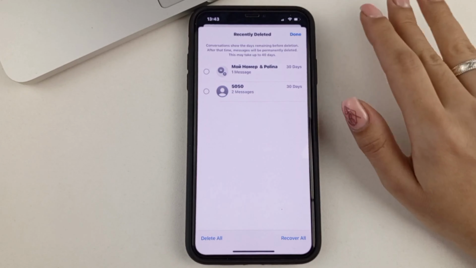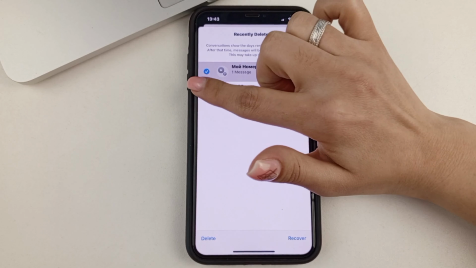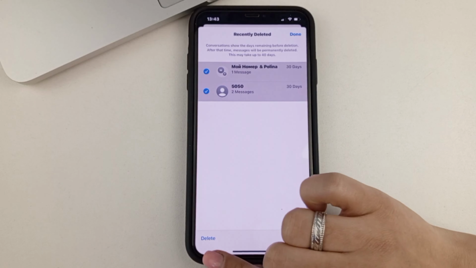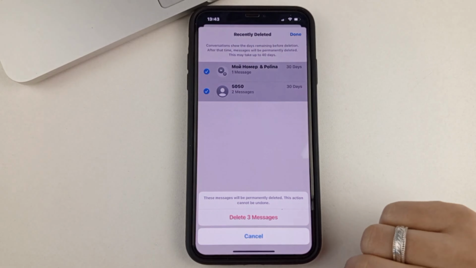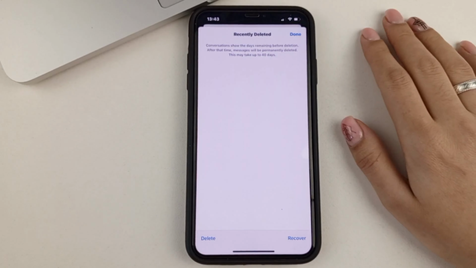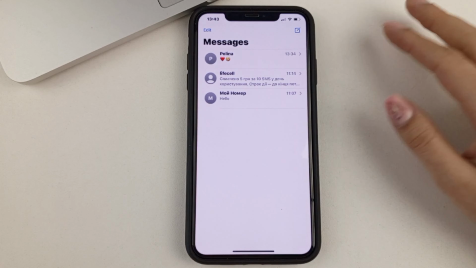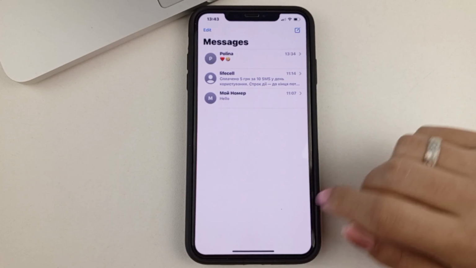In order to delete them permanently, we click the check mark. Then we press the word delete. We confirm our actions. And as you can see, we now have no deleted chats. Our group chat has been completely deleted from our iPhone.